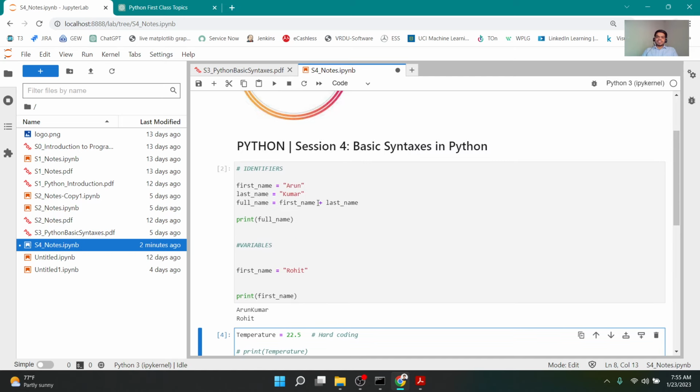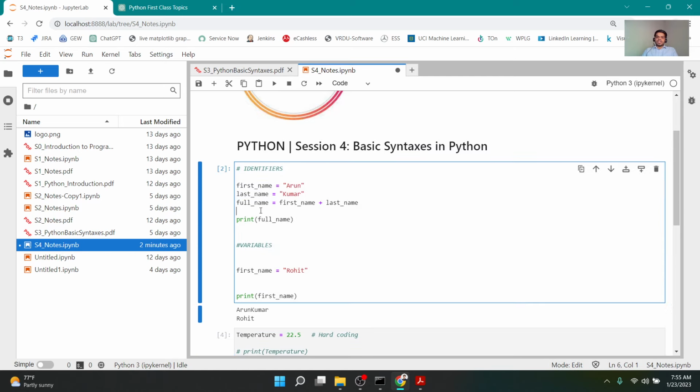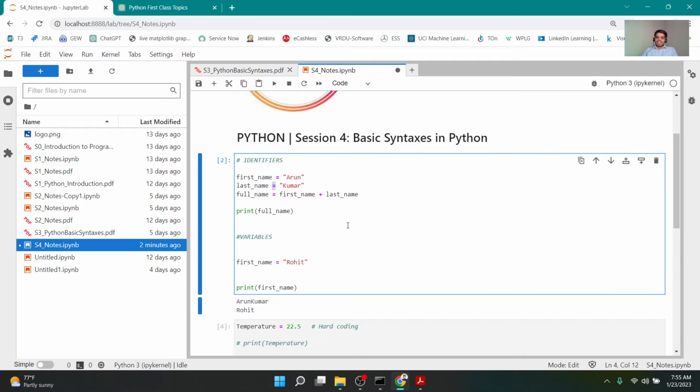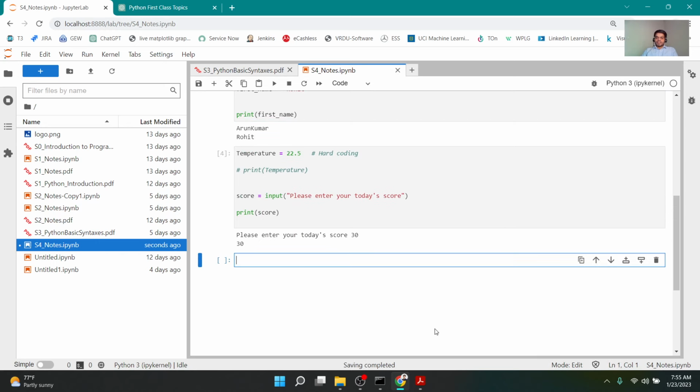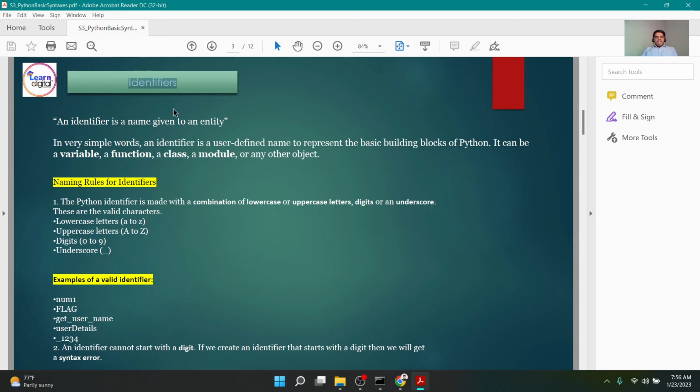So what we just learned is how to create a variable and how to store data in it. This equal sign means assignment. Whatever is on the right side should be assigned to the left side container. All right, perfect. Now let's learn something else.